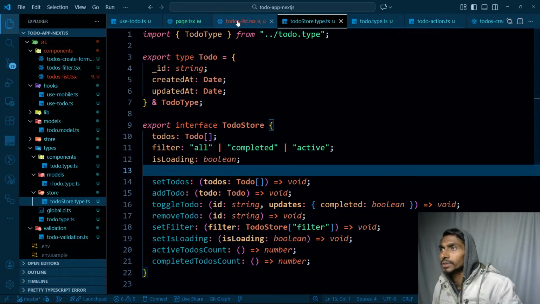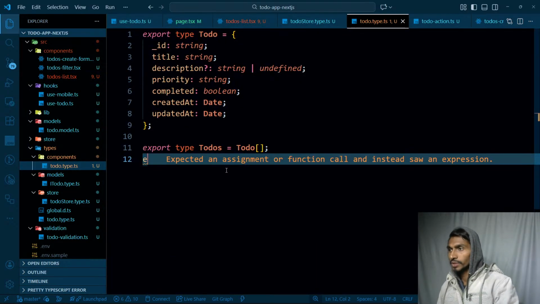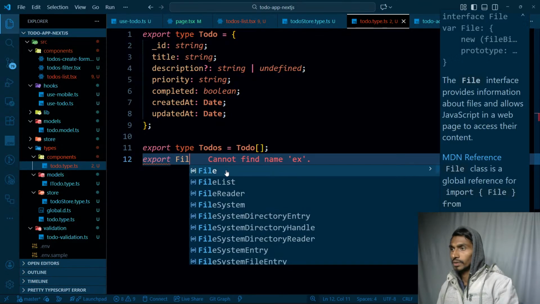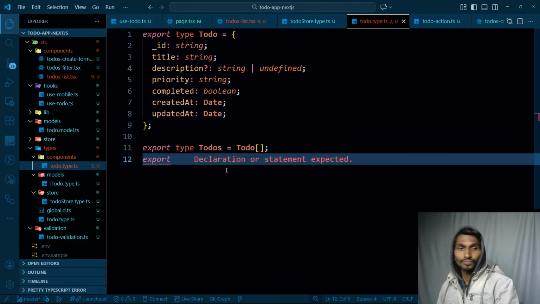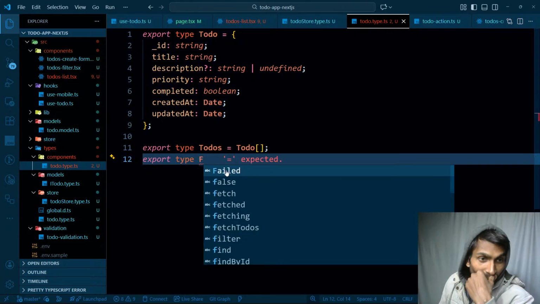And let's create filters over here as well. So export filter is gonna be equals to type.